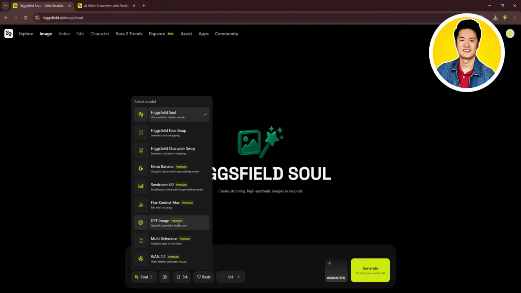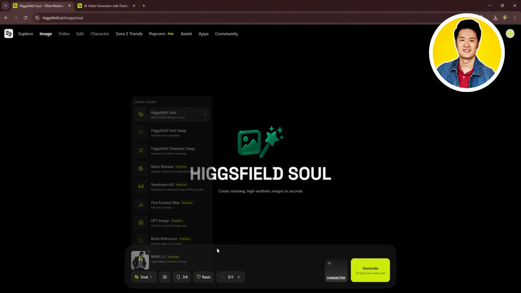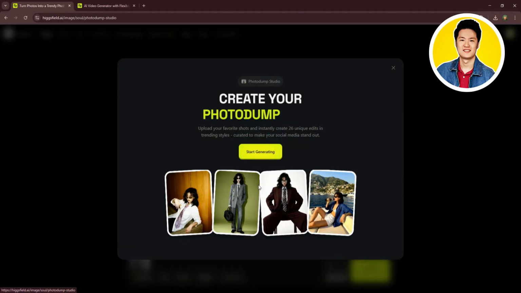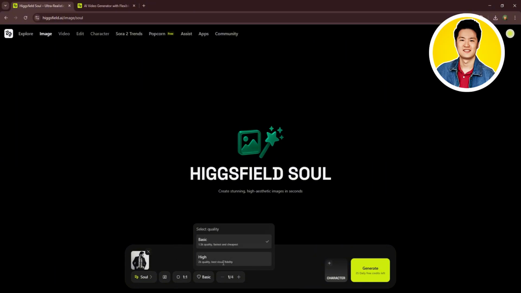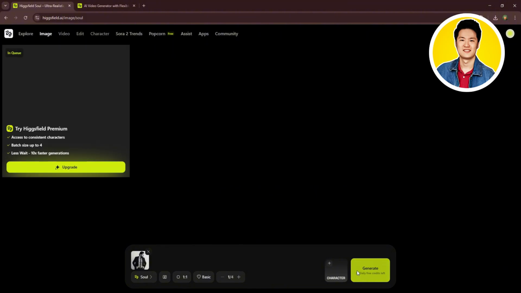And as you can see, you can choose from any of these models to use. After that, you have this Photo Dump Studios option. Then, you can set the aspect ratio for the image that you want to generate. You can also set the quality from here. You can set the batch size as well. Once it's set up, just click on Generate. Then, Higgsfield will generate your image.